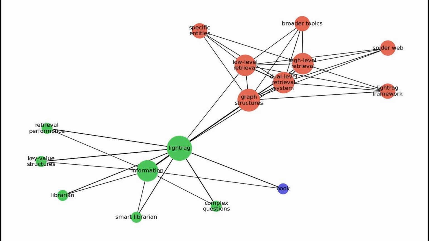2. Enhanced retrieval performance. The system is designed to quickly and accurately retrieve information using optimized key-value structures from the graph. This is much faster and more precise than older methods, which often relied on less accurate matching techniques or slow ways of searching through data.